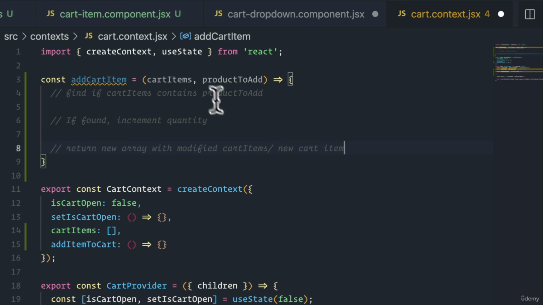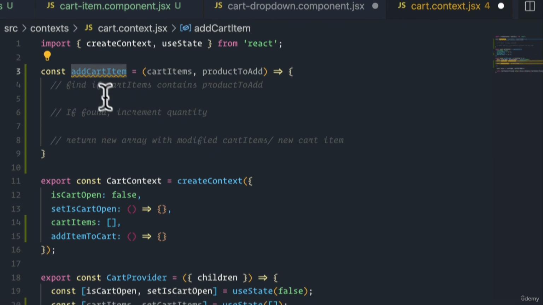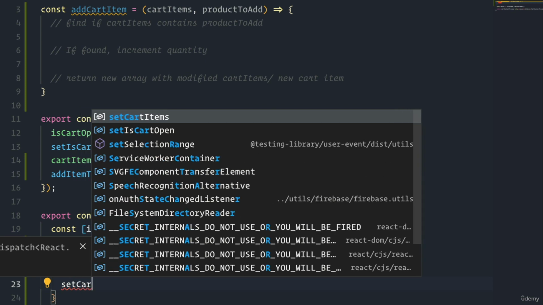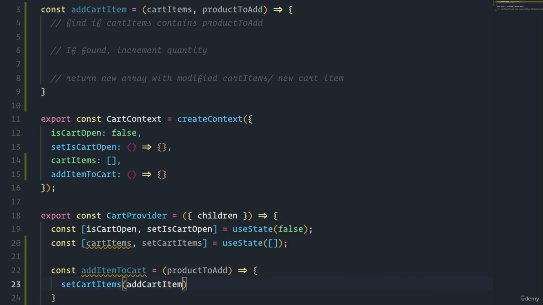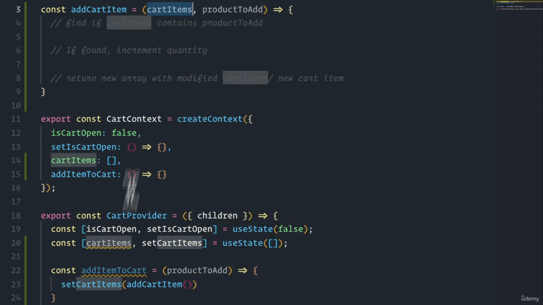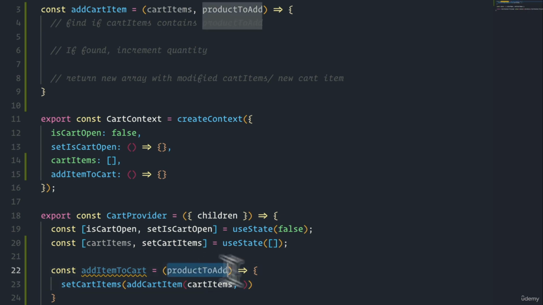So that's kind of what we need to figure out for this function, because this add cart item is going to be what we set our new cart to. So we're going to call set cart items, calling add cart item, passing through what we have for cart items here, as well as this product to add.